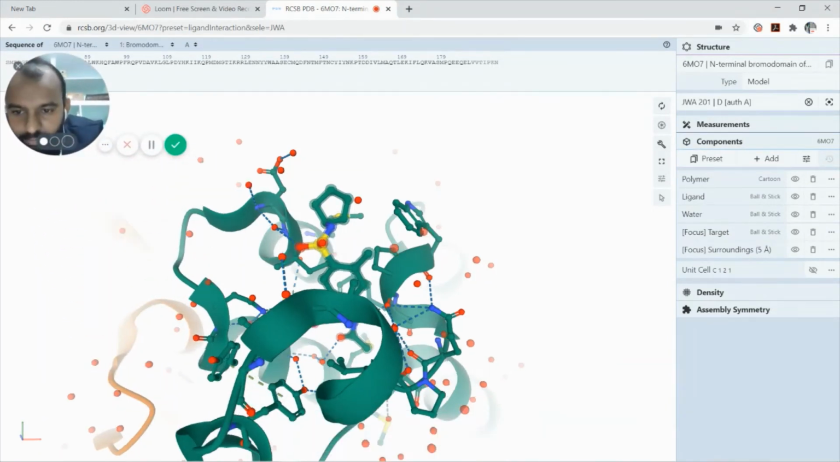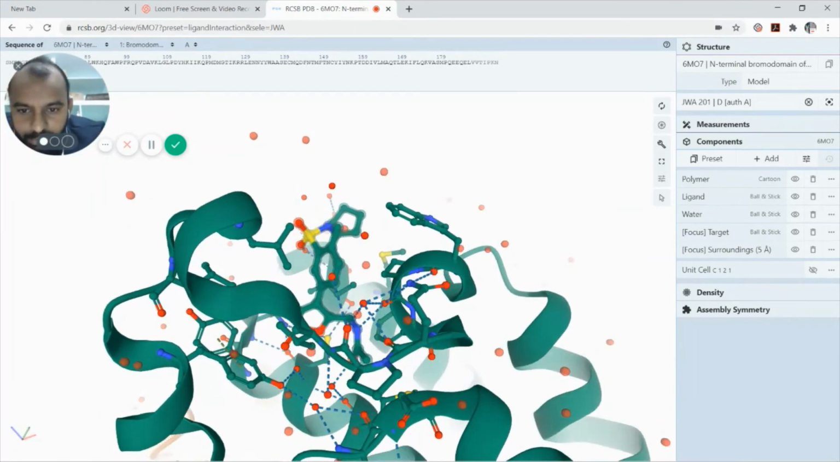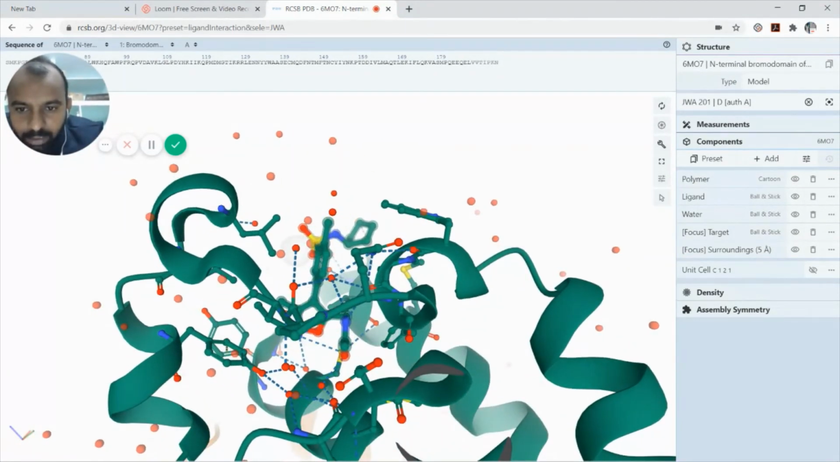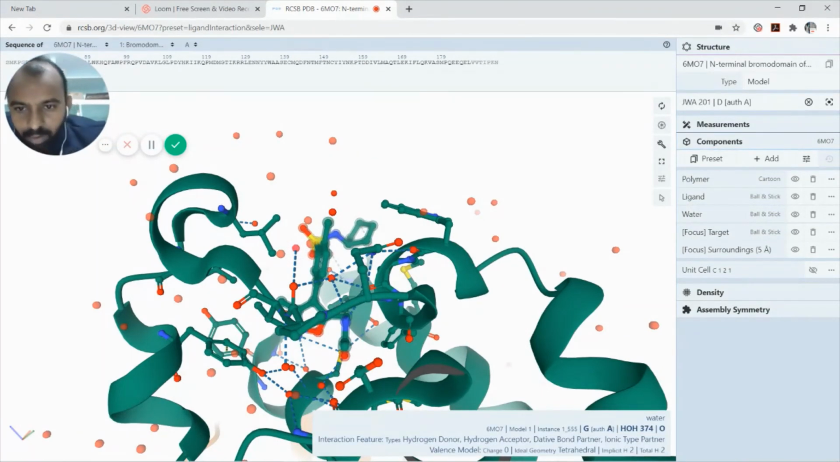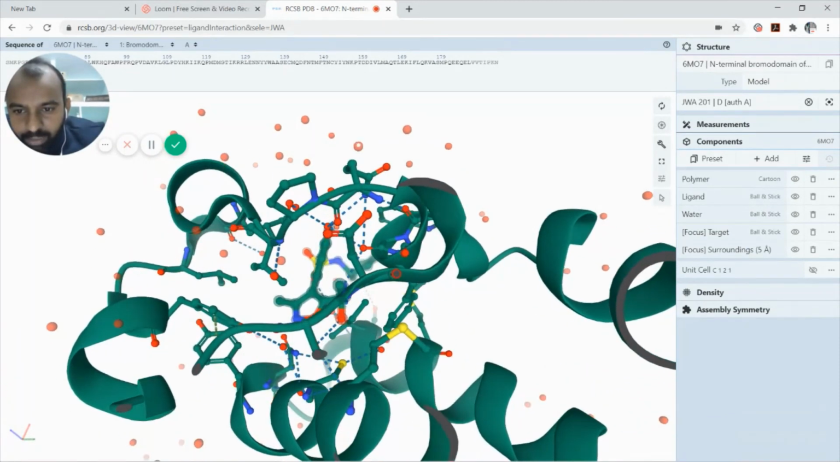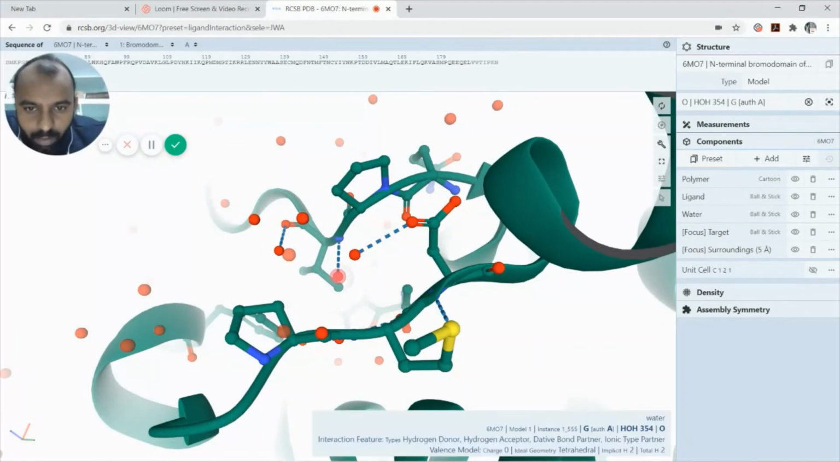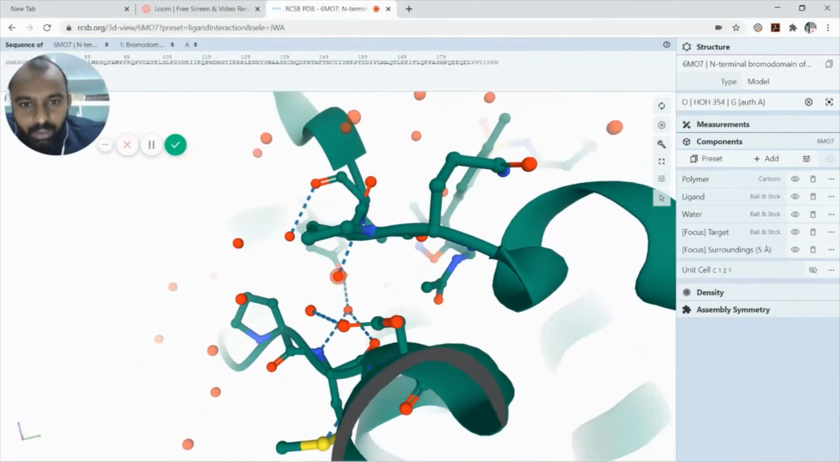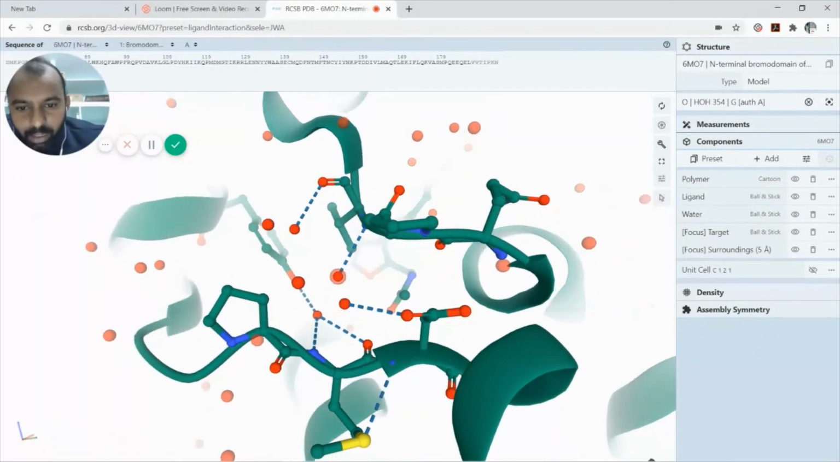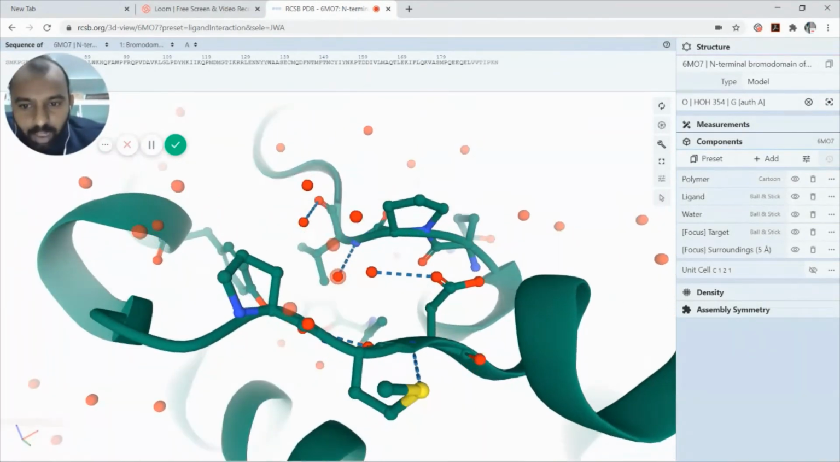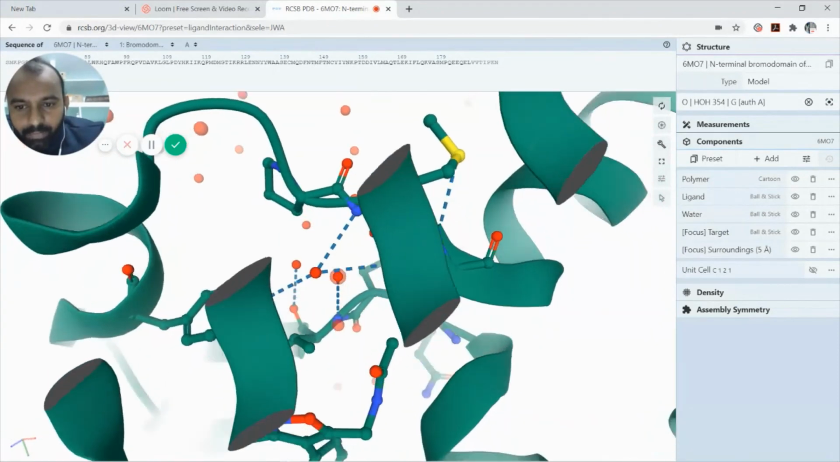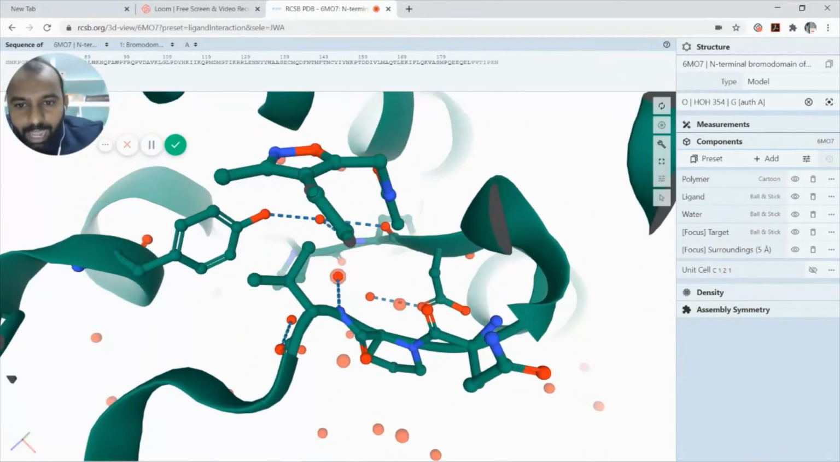Yeah, let me check with another water molecule which is binding. So let me check this. 374. Okay, let me check with another water molecule. 354. Let me check with another water molecule. 337. Let me check with another water molecule, if any. So these water molecules are peculiar in selecting your active site for docking.